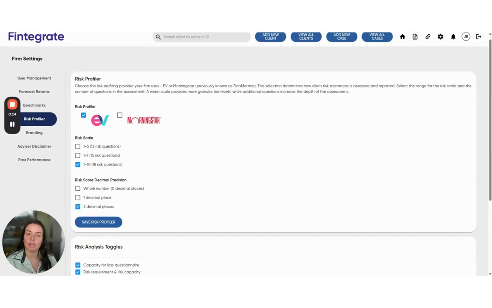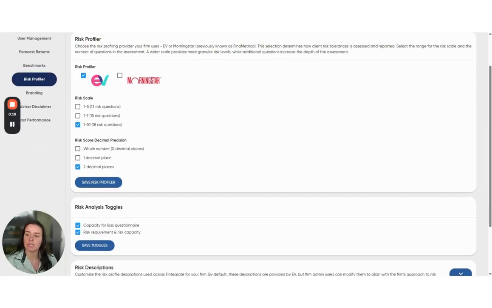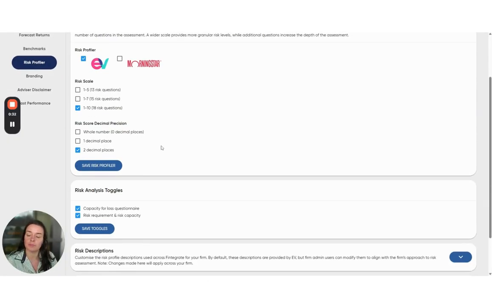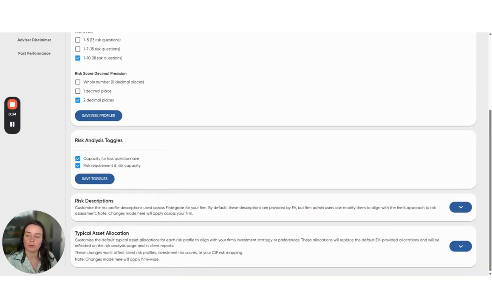Only the firm admins will be able to access that section and make changes. With EV, you have a choice between 3 different risk scales: 1 to 5, 1 to 7, and 1 to 10, and you can see the amount of questions you get in each. You can also specify the risk score decimal precision. And you've got a few other options, such as some questions or answers you might want to see in the risk analysis section. I'll explain what each one of these means once I'm in the risk analysis.